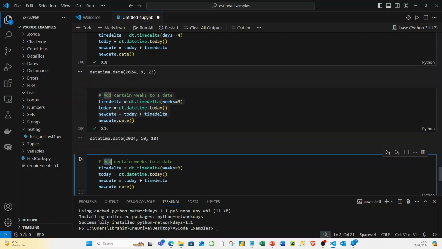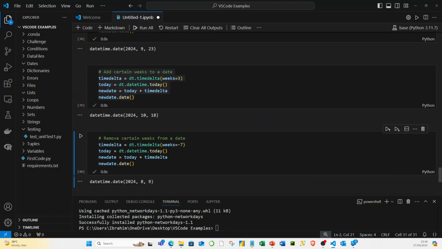We have gone through a similar process. To deduct or remove certain weeks from a date, the approach will be to just negate what was there. So I can say remove 7 weeks, and let's see where it will take us. This will be sometime in August. Yeah. So it takes 7 weeks precisely from today's date, and it tells us the new date will be 9th of August 2024. That is a possibility for us, and we need to know how to do it.